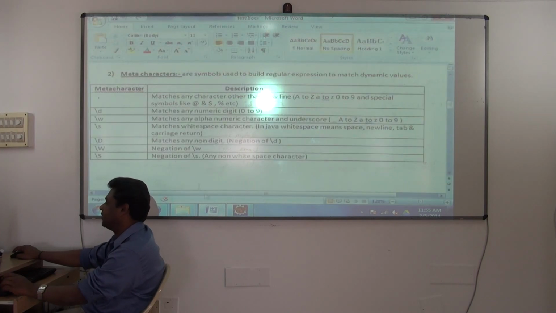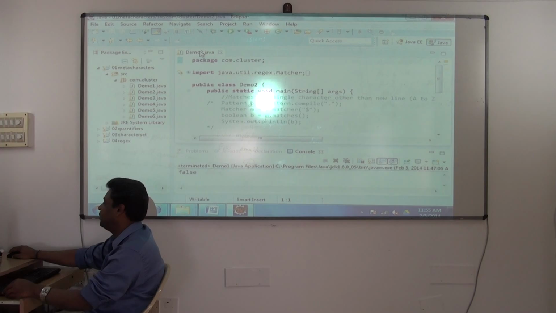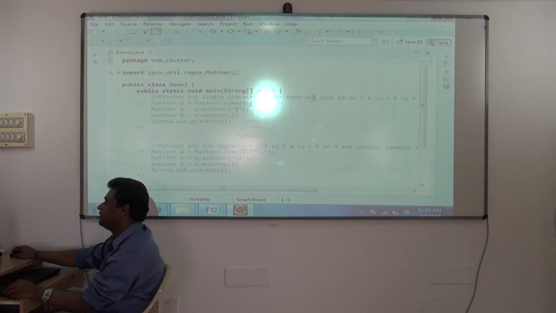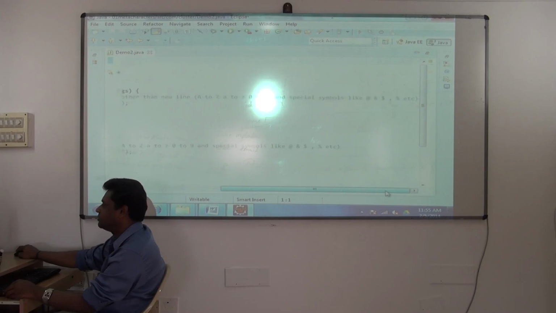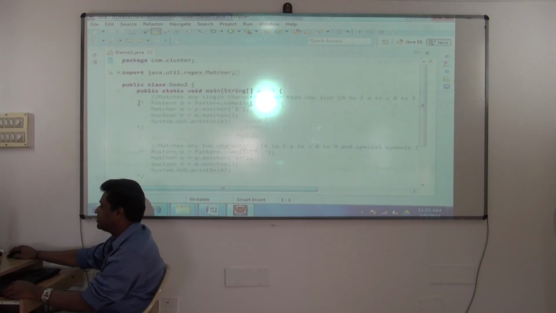I'll go with the first metacharacter. Which one is it? Dot. Understood? First I'll give line by line, the same way you have written it. So this dot, what will it do? It matches any single character other than new line: A to Z, 0 to 9, and special symbols like all this. So we'll see now.